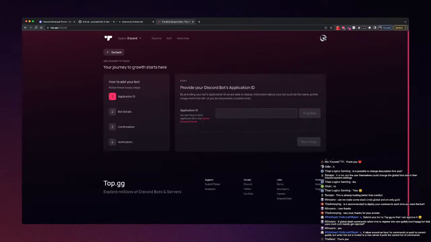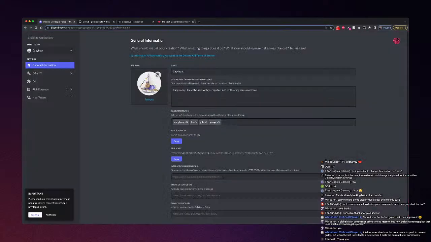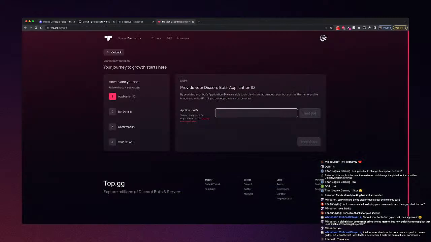Now, this is asking for our Discord bot's application ID. Where can we find this? It's on our Discord developer portal. So I'm going to go back over to my developer portal here and copy my application ID. So this is where we created the bot earlier on, where we set the bot name and the bot avatar. All right, I'm going to go back over here now, TopGG, and just paste my client ID in there.